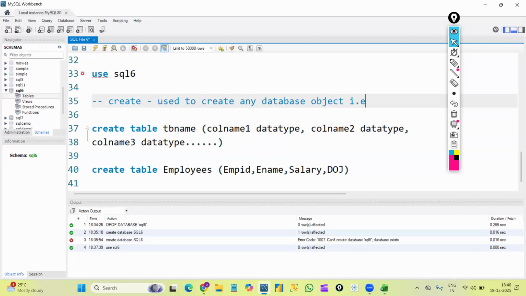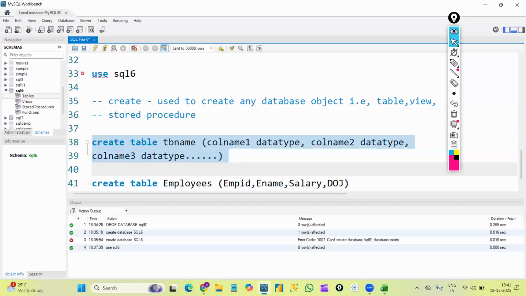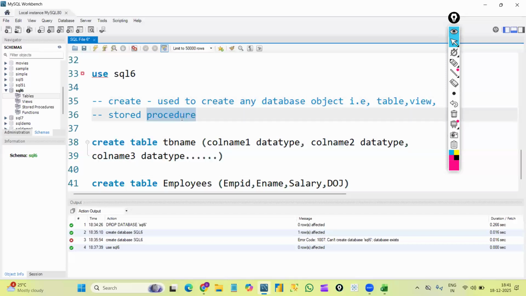What is a database object? It can be a table, it can be a view, it can be a stored procedure. All of them we'll call database objects. To create a table we will use the create command. To create a view also we will use the create command. To create procedures also we will use the create command only. For now we are creating a table, so we will focus on the create table syntax. In the views class and the stored procedures class, we will see the syntaxes of how to create views and how to create procedures. So basically, the create command is used to create any database object.